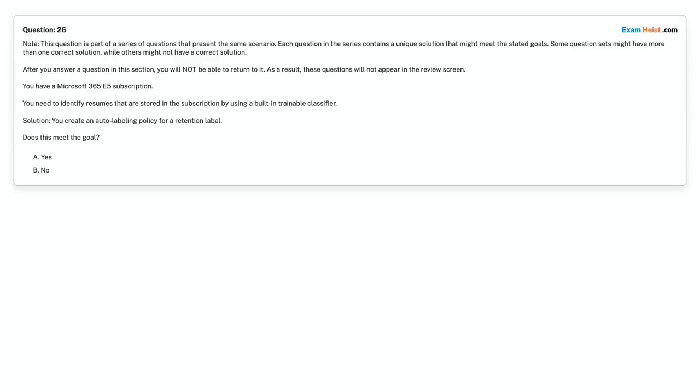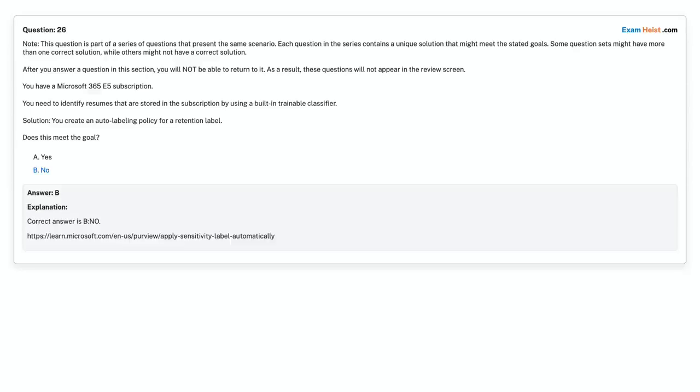After you answer a question in this section, you will not be able to return to it. As a result, these questions will not appear in the review screen. You have a Microsoft 365 E5 subscription. You need to identify resumes that are stored in the subscription by using a built-in trainable classifier. Solution: you create an auto-labeling policy for a retention label. Does this meet the goal? Option A. Yes. Option B. No. Choose the correct answer. Correct answer is option B, no.